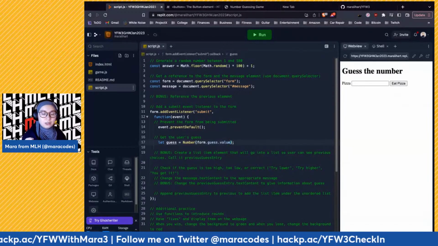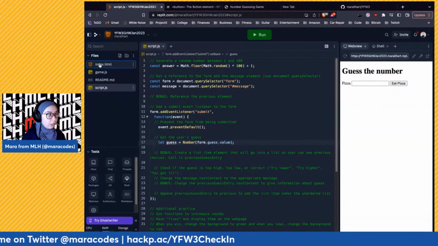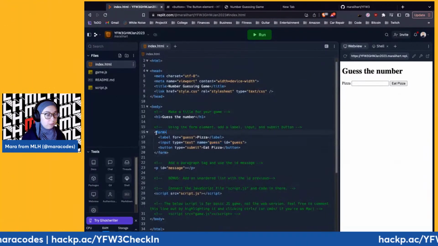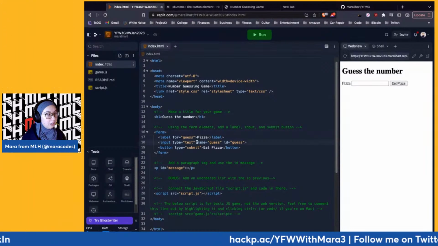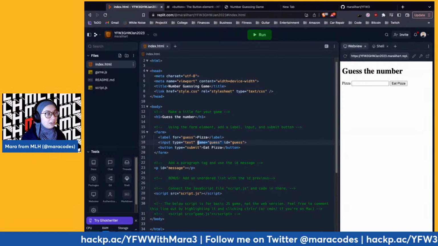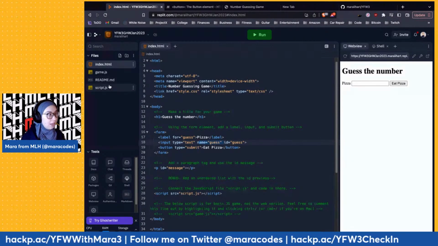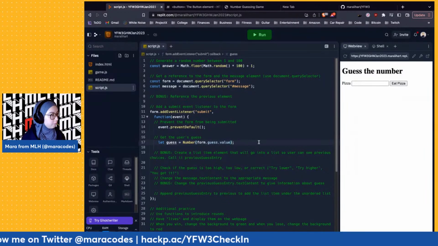So that's going to give me the form variable. And the form variable corresponds with this form right here. I want the input that goes by the name guess, okay? And then I want the value of that. So form.guess.value.